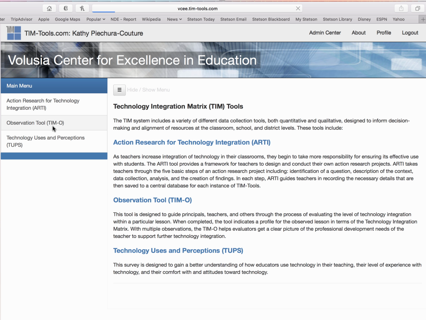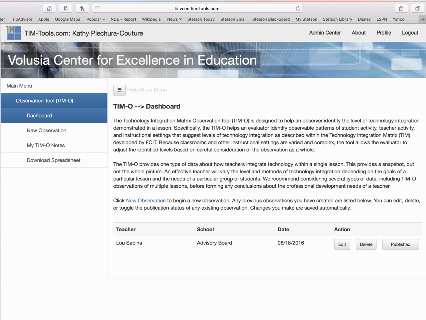And if you notice, there's some stuff. It says this is the observation matrix. It's designed to help identify the level of technology integration demonstrated in a lesson. This is just to give the kids an idea of where they are. It's not a Likert scale or any kind of hierarchy scale. It is actually a matrix. So it just gives them a ballpark figure of where they are in using technology.